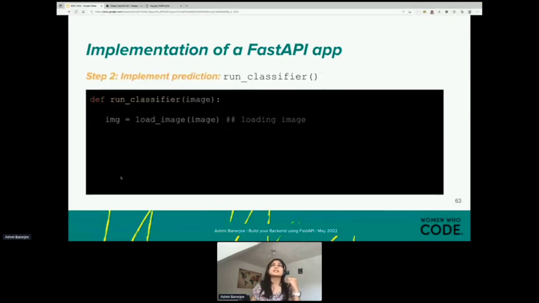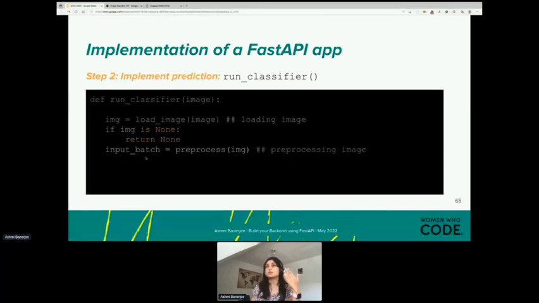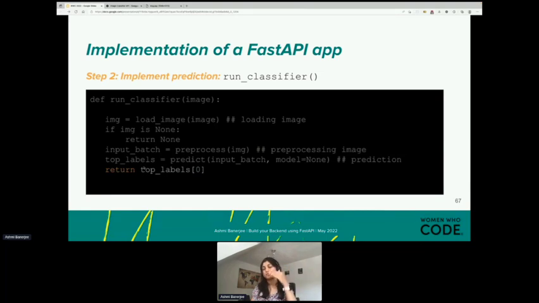So the next step is to implement the prediction, which is the run classifier function here. I will not go into the details of how we are implementing this or the machine learning models used, because that is beyond the scope of the talk. But I'll walk you through the basic steps that we are using there. First we are loading the image and checking if the image is null, then there's nothing to return. Then we are doing some pre-processing on the image, followed by some prediction. Consider it to be a black box here, as I said, because the machine learning details are beyond the scope of the talk. Then the top labels, and we are returning the first label, so the label that was predicted with the maximum probability. So that's what is happening here.